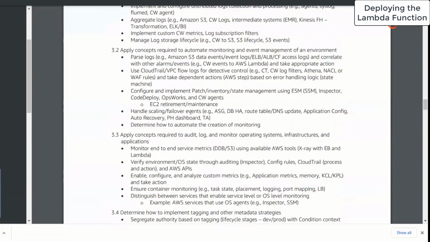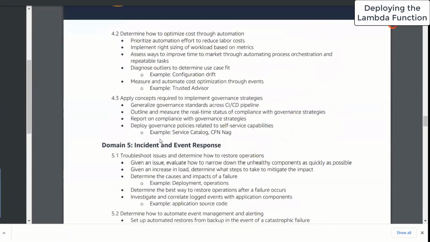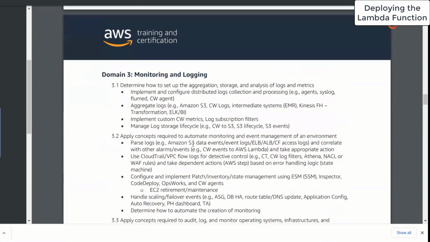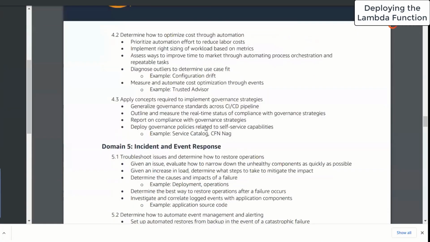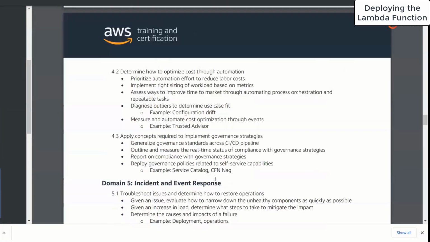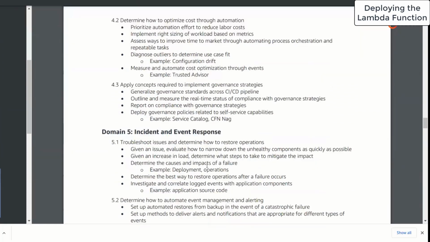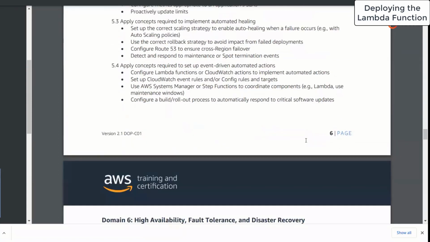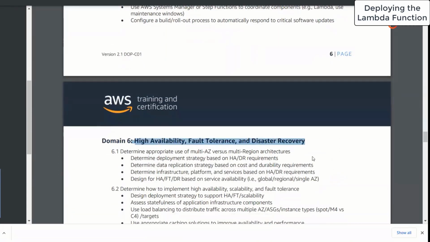And domain 3, domain 4, and domain 5 are all about high-level monitoring and logging, policies and standards automation, and incident and event response. So these are the important topics. And at the end, you'll also have high availability, fault tolerance, and disaster recovery. So these are the other domains which you have to concentrate on.